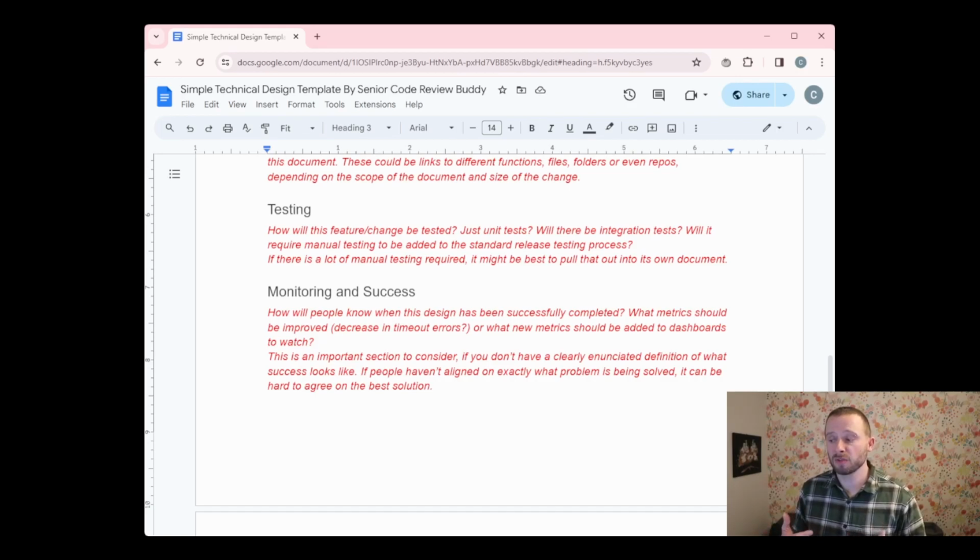And if you don't have a way of making it easy to write down to someone, here's how you can tell if this solution has been implemented correctly or not. Is it a problem that needs to be solved? Are you solving the right problem? By having a clearly defined success metric here, it also makes it a lot easier for the reviewers to understand what you are aiming for.